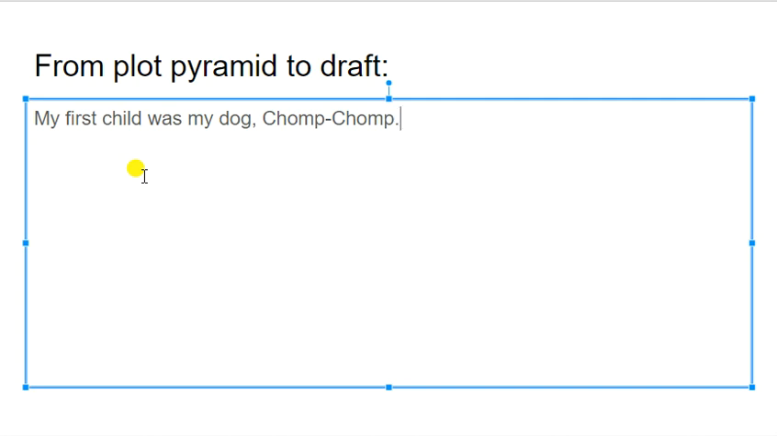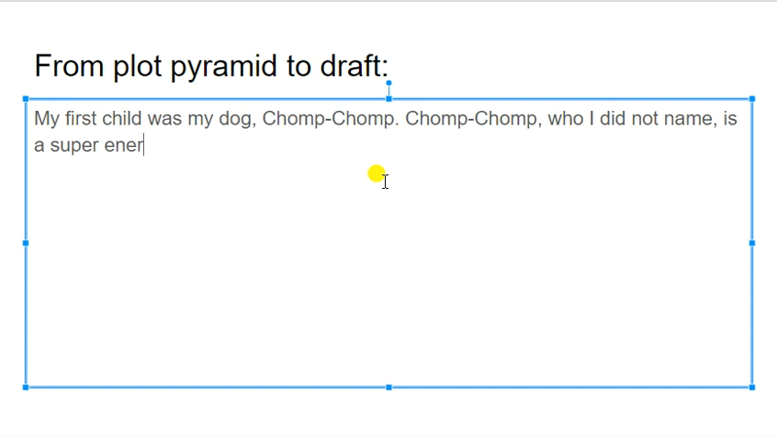Now, all I had to work with was Chomp Chomp is my energetic dog who requires lots of attention. And I want to turn that into a paragraph the best I can. So I'm trying to beef it up a little bit. My first child was my dog Chomp Chomp. And I might add in a funny detail like, who I did not name, because I'm always embarrassed when I tell people my dog's name. So I always like to tell them, I did not name him, is a super energetic dog.